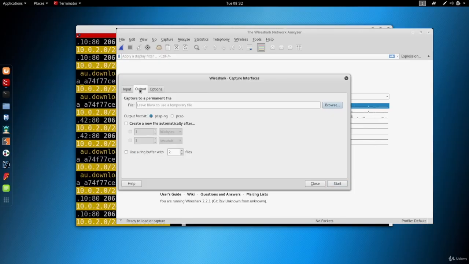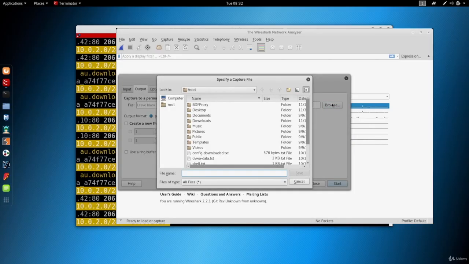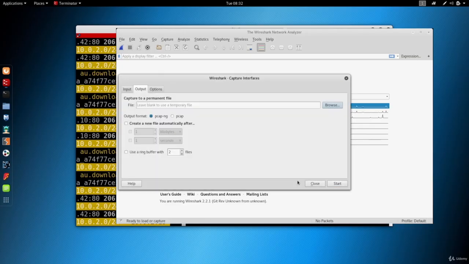Now, if we go to the output, you'll see that you have an option to store these packets somewhere. So again, if you only want to sniff and you don't want to analyze things, then you can just go on Browse and store the packets that you're going to sniff somewhere, and then you can analyze them whenever you have the time, at a different time. You can just open them with Wireshark like I showed you in the previous video. You can just go on File, Open, and then open the packets and start analyzing them.